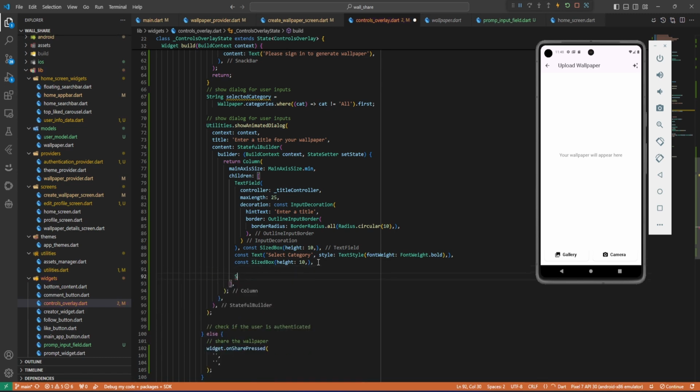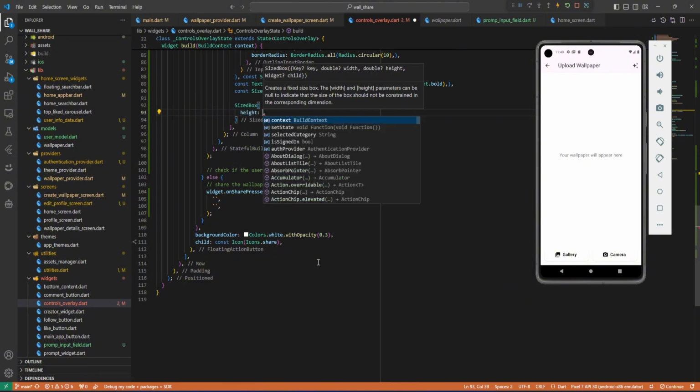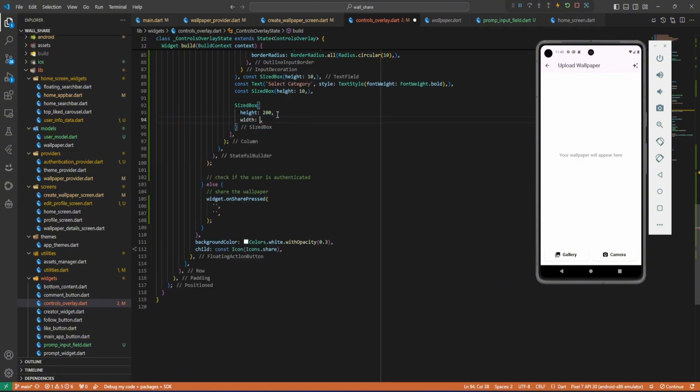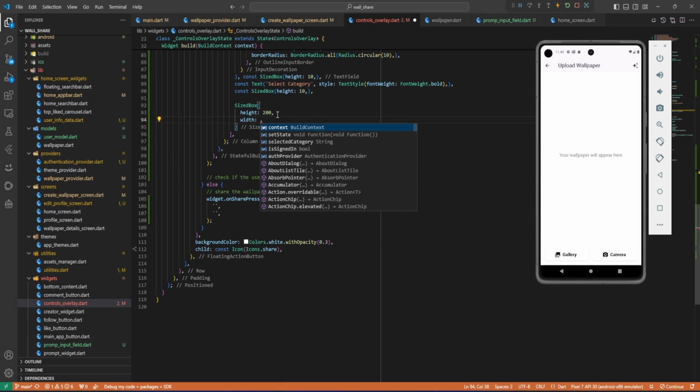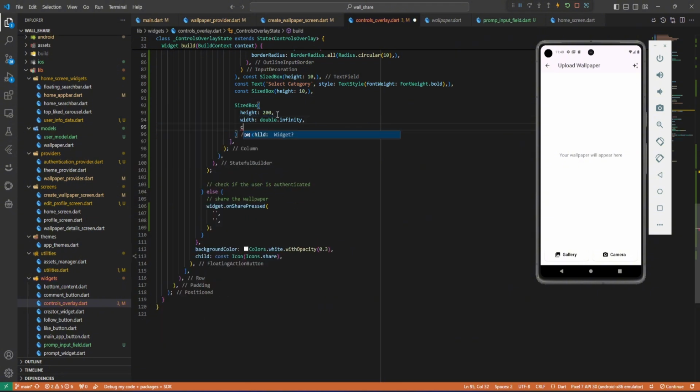Right after the sized box, let's have another sized box here with the grid. Here in this grid, that's where we will show the grid of the category inside this sized box. We're going to give it a height of 200. Now the width, we're going to have double dot infinity. Now after this is going to be a child of the grid view. Let's have a grid view dot builder.